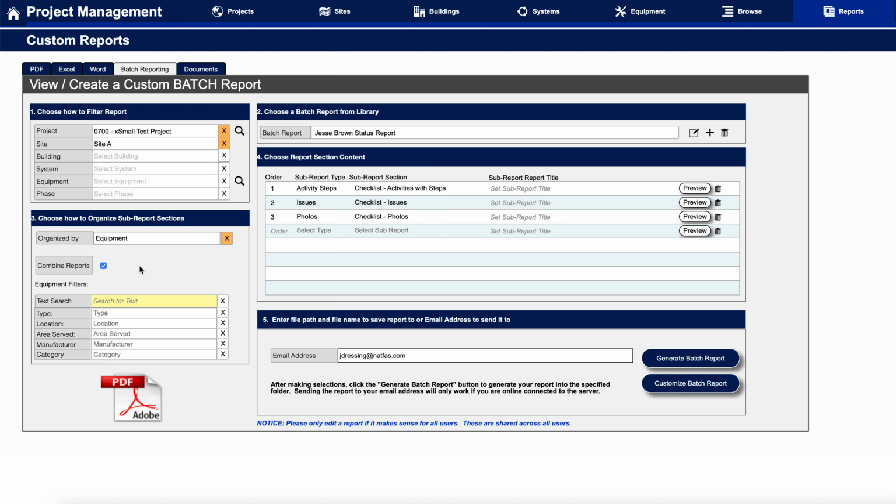You can just organize by equipment, and it will take all the equipment under this filter and run each of these reports per piece of equipment. And then if combine reports is checked, it will stitch them together into one report.